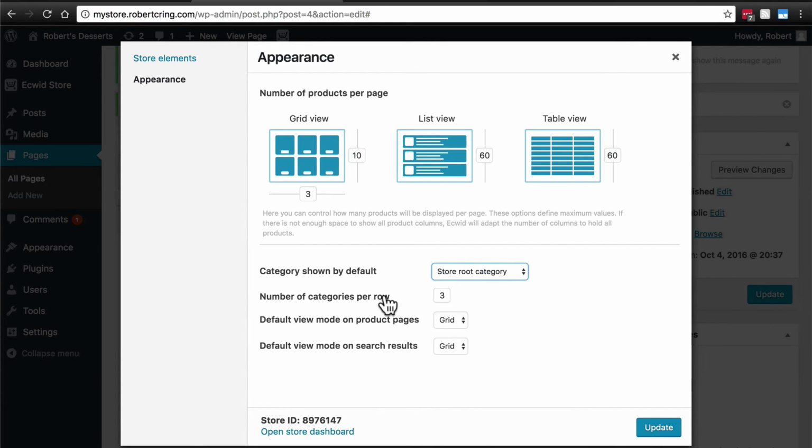Number of categories per row, that's for grid view. We can change this so there will be 4 across or 5 or 2 or however we want that to work. And then we can change the default view modes for product pages or for search results. One of the things that I like to do sometimes is use the list view for search results. I do like to keep grid for the basic product pages, but let's just temporarily change this to table to get an idea of what it looks like. So we're going to do table for product pages and list for search results.